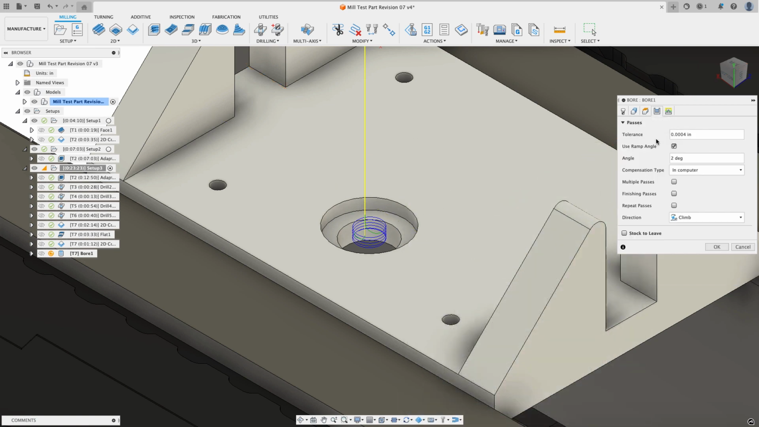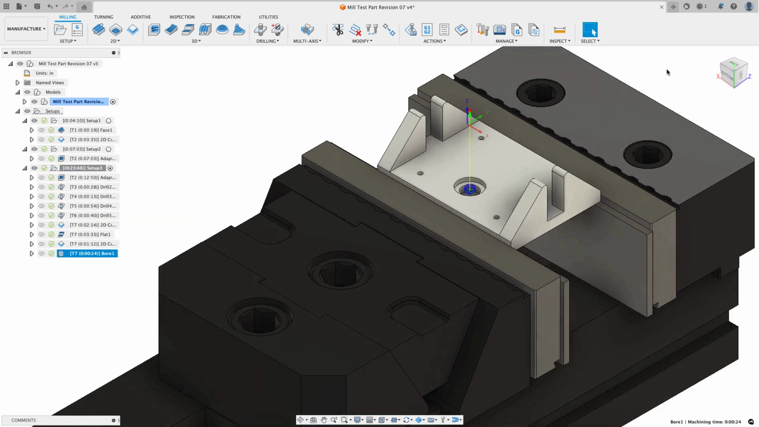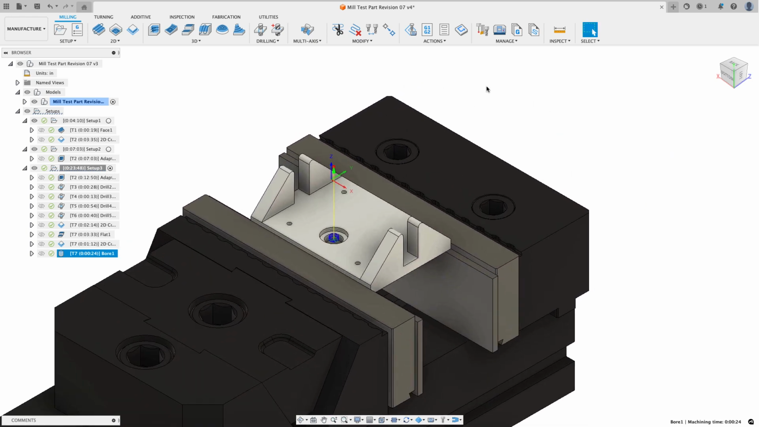And then on the passes tab, I'd like to do a finishing pass here of 0.005. That should be good. On the linking tab, I wanna keep the tool down, and I'd also like the lead to the center. Now you can see the tool kind of plunges down, and I'll hit OK. And if we take a second to look at this, maybe we'll do a simulation on this.